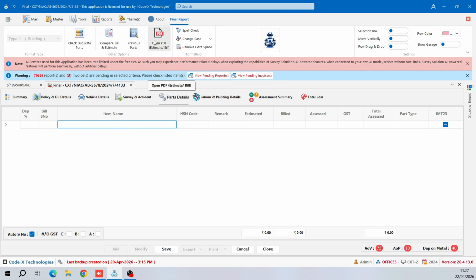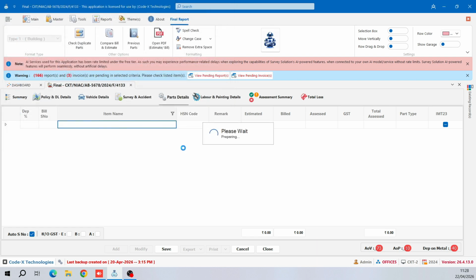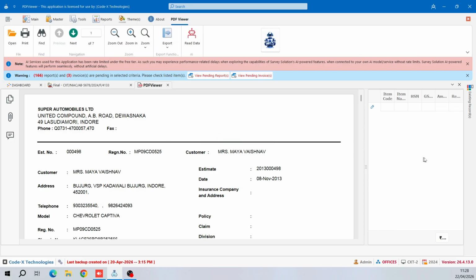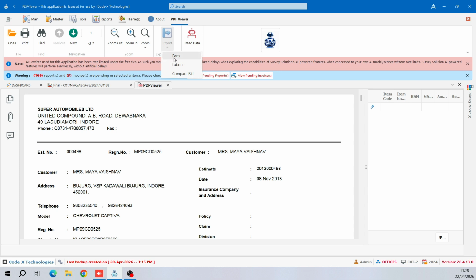Simply select the Open PDF option from the menu, choose the Estimate PDF, and the next page will open. On the left, you'll see the PDF, and on the right, you'll have a space to paste the data. The PDF viewer comes with several menus: File, to open or print the PDF; Find, a search function; Navigation, buttons to navigate between pages; Zoom, to zoom in, zoom out, or adjust the zoom percentage; and Export, a function with a drop-down to select parts, labor, and compare bill options.